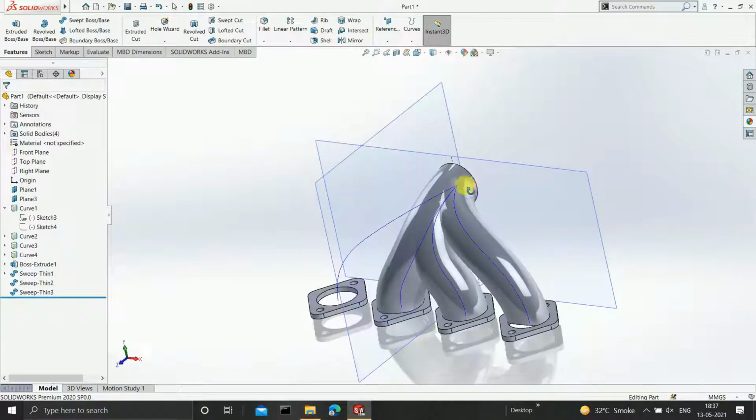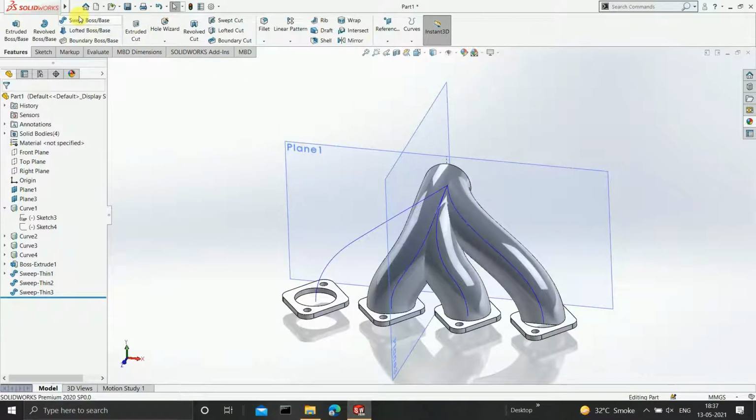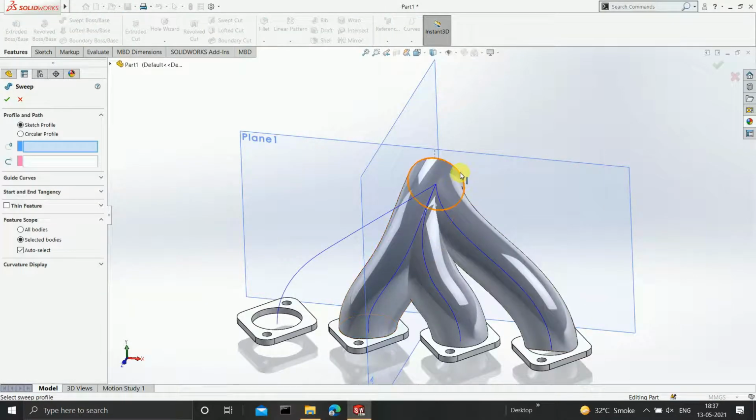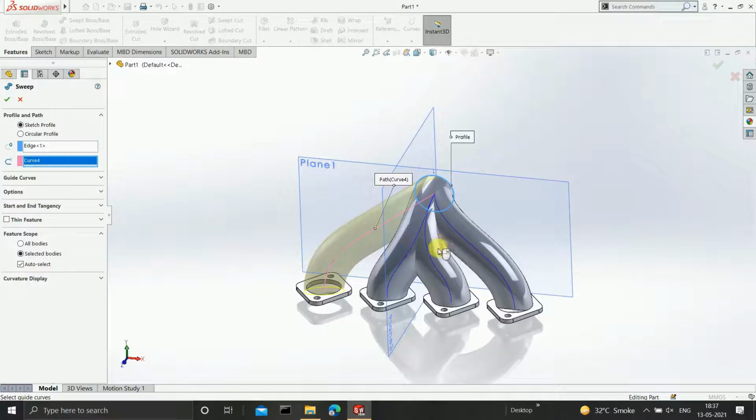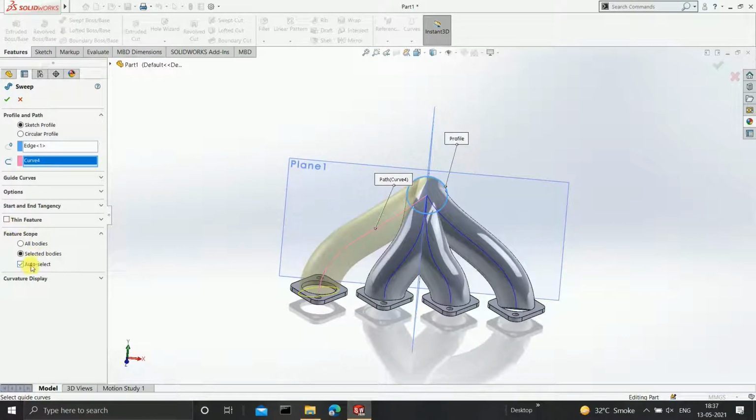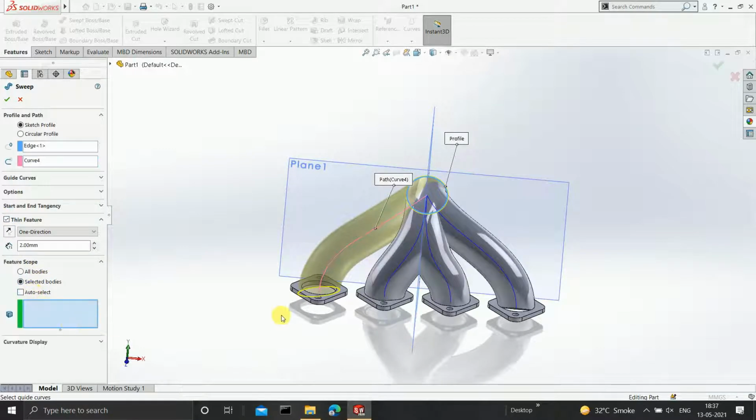Okay, now after this, let's click on Sweep Bosses feature again. Select this sketch, select the path, and now click on thin feature. In the feature scope, you have to select this body.